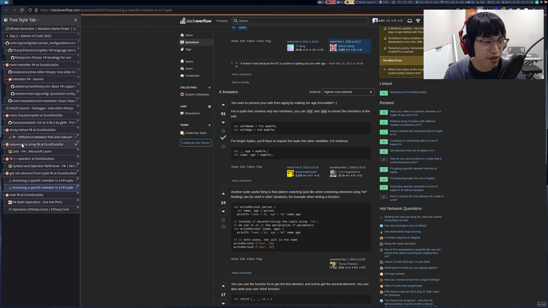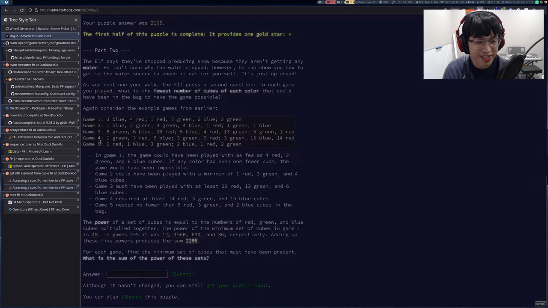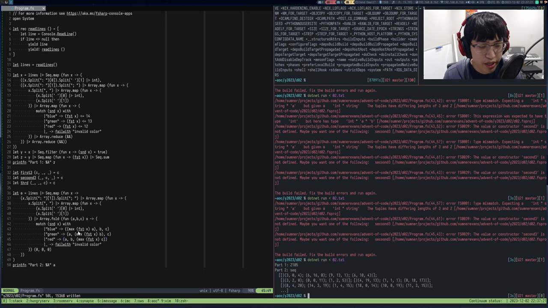So what am I supposed to do now? I've forgotten what the problem is. I think I need to do the same reduction again, right? Because it's per game. So this gives me... Oh, this was probably useless, right? Well, it destructures it into the right tuples. I'm not going to worry too much about it.